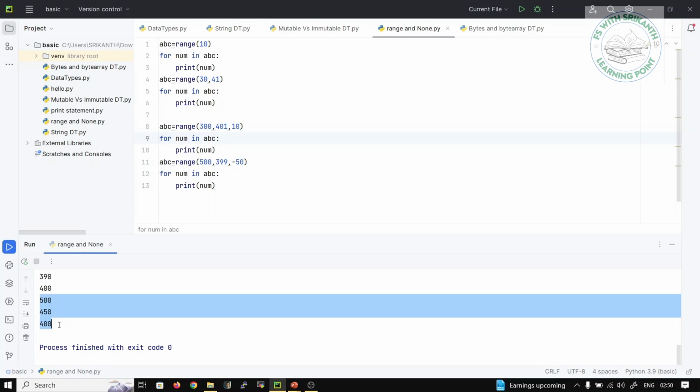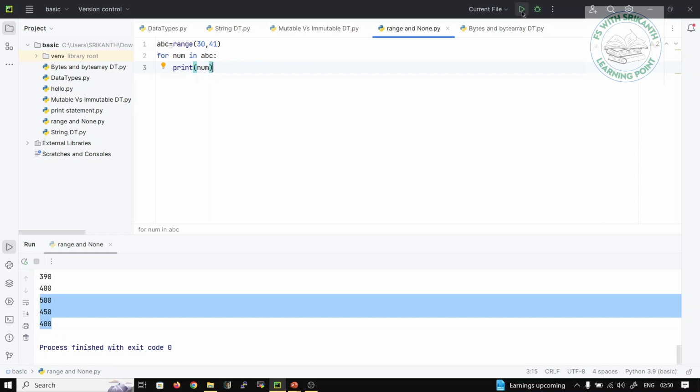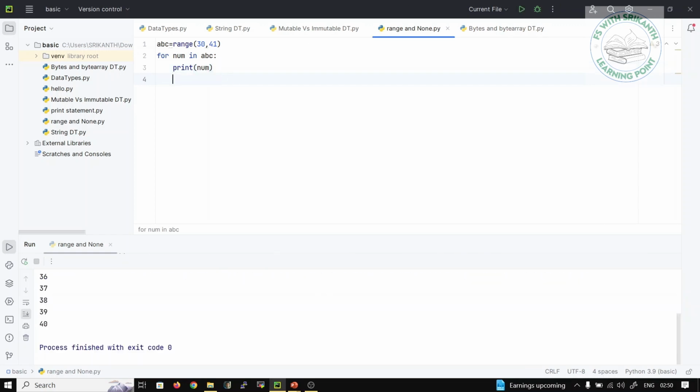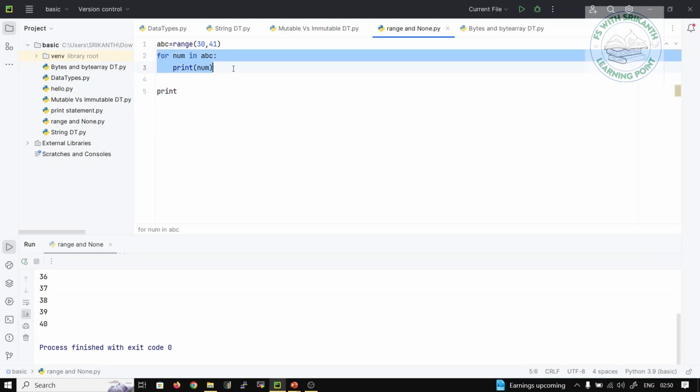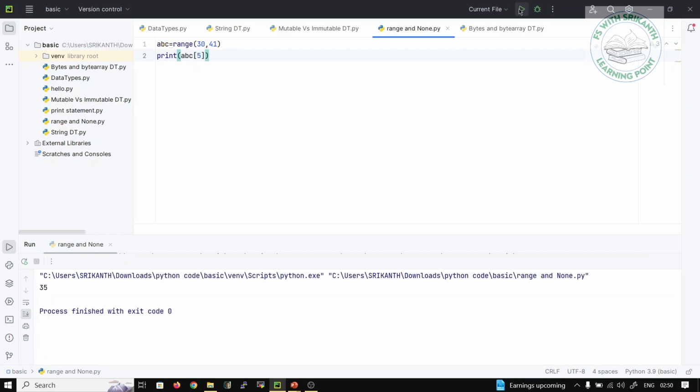So here I'll try to update. This is a number, this is already a number. I want to update that range ABC. Suppose I don't want a for loop, I want to get the values. Print ABC of the fifth value, I want to get. Yes, we are getting the fifth element, it is allowing. It means the range data type supports index values.